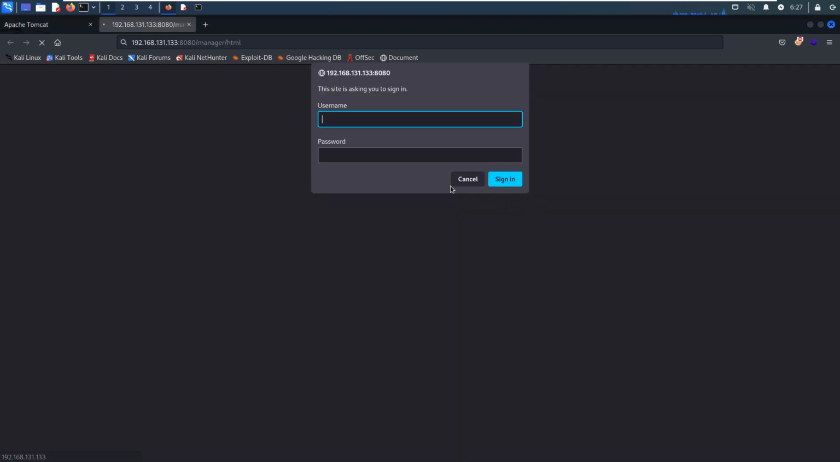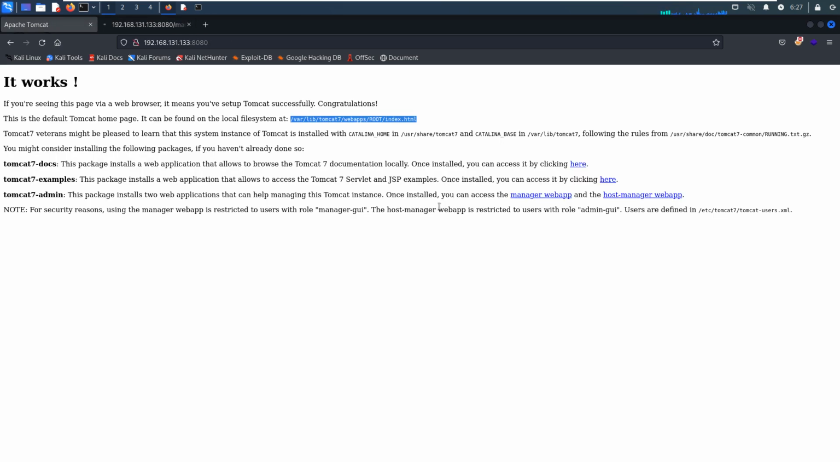And we are prompted by HTTP basic authentication. We can try to use admin as username, also admin as password. Sign in, but not successful. Let's go back. So the host manager web app is restricted to users with role admin GUI. And users are defined in this one. We can copy.